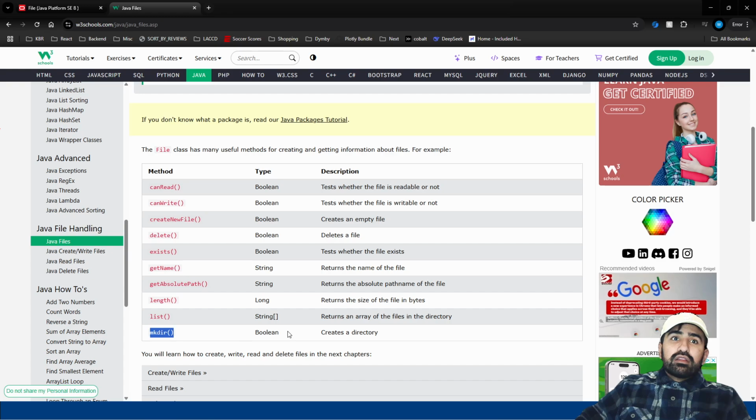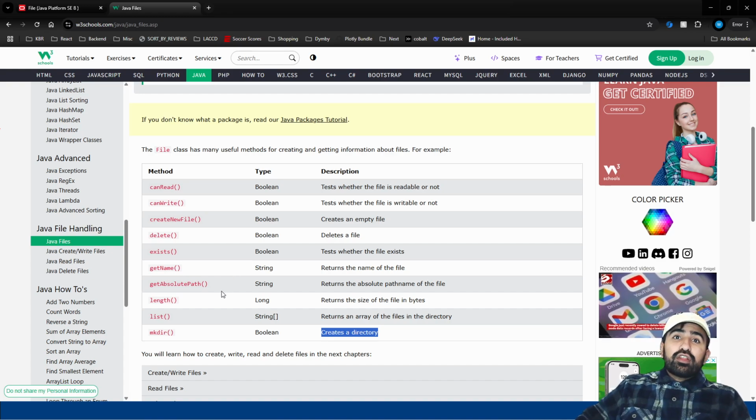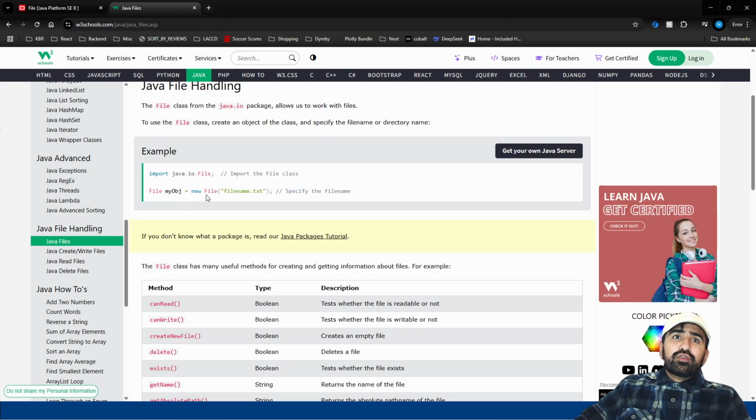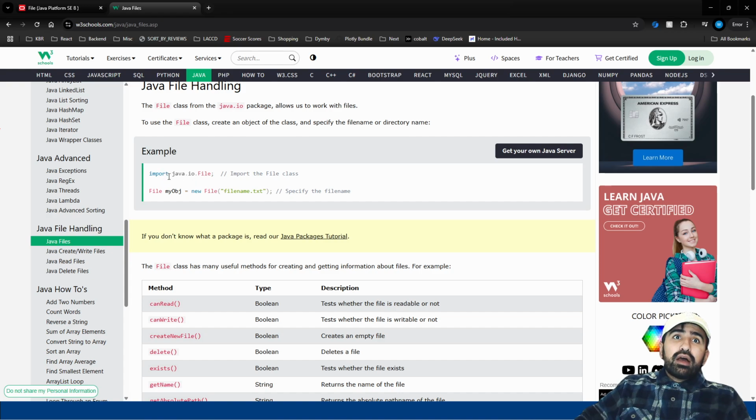Make directory, that's going to create a directory, so you can even do that with Java. If you're familiar with directories, that's just another word for a folder in your file system. So yeah, this is the File class in W3. Definitely a little bit more user friendly. It even tells you how to use the File class. We're going to talk about this a little bit more, the import and then the object declaration. We'll talk about that in the next section of this lesson, in the next videos and slides.